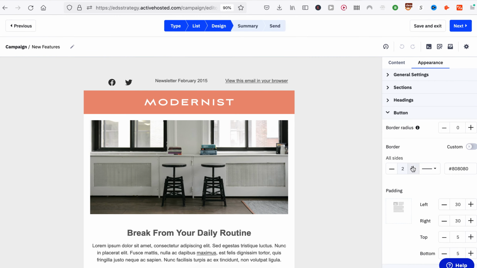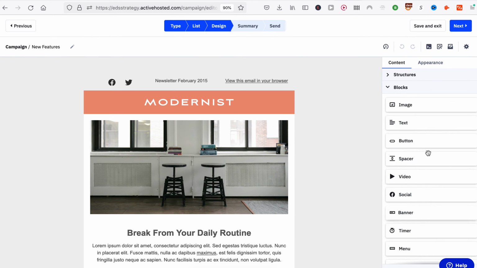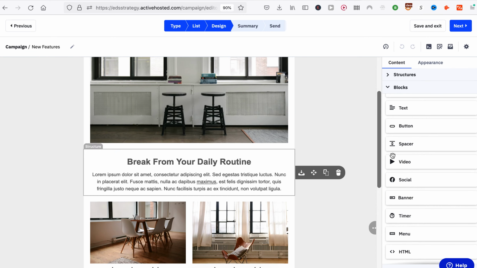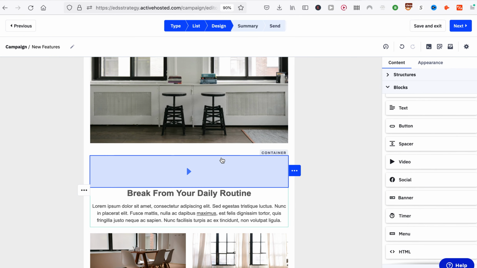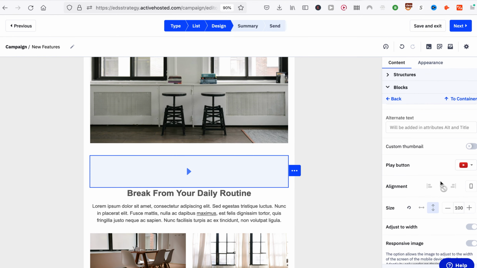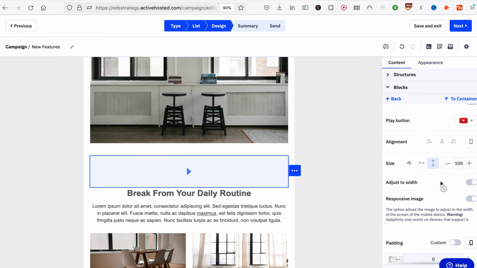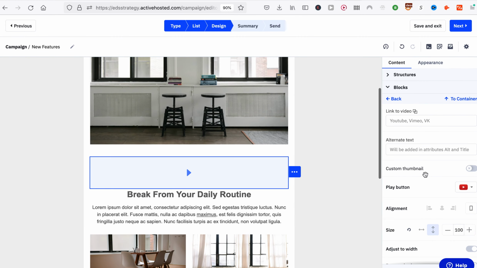So you can basically decide on your border, what kind of border radius, and also, for instance, if we want a video, we can bring a video in here, and then just put your YouTube URL. So really advanced stuff you can do with the ActiveCampaign email automation builder, and also add it into your automations.